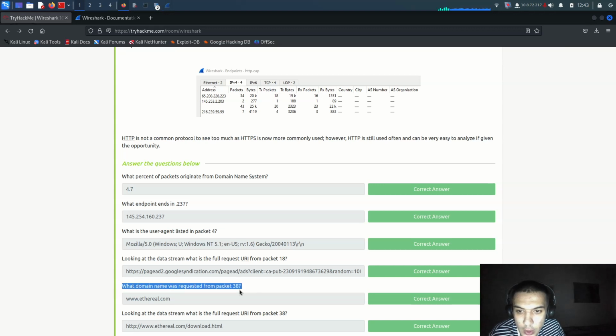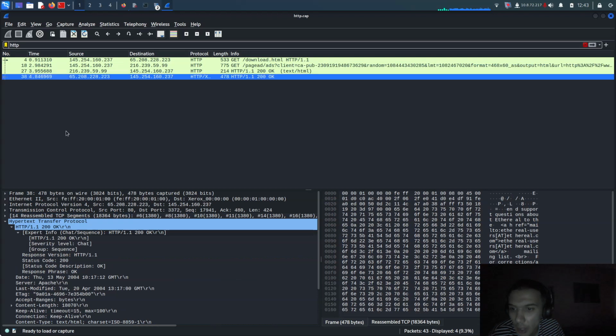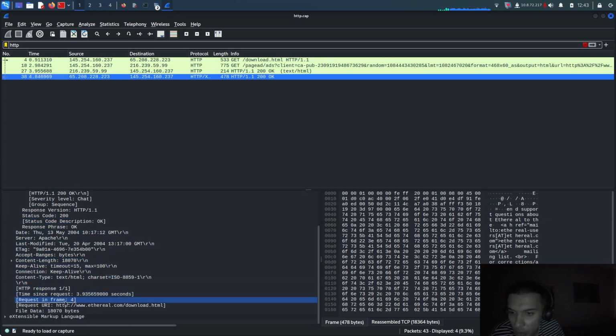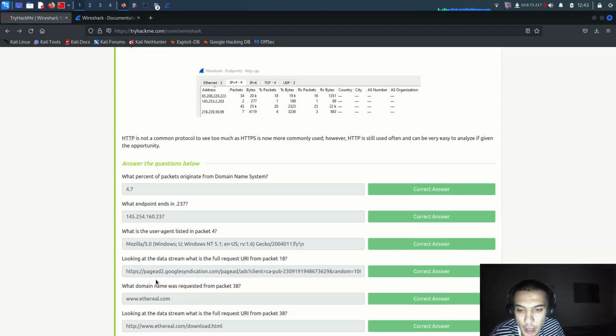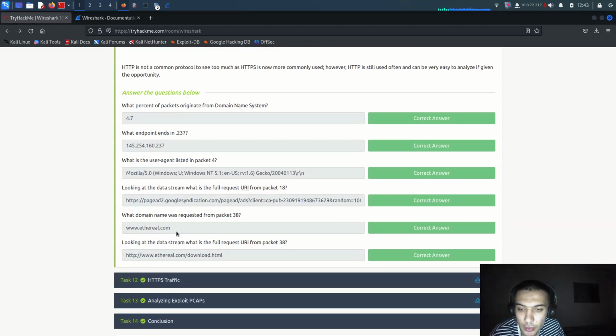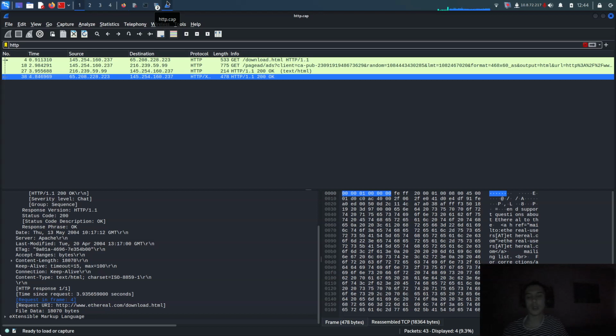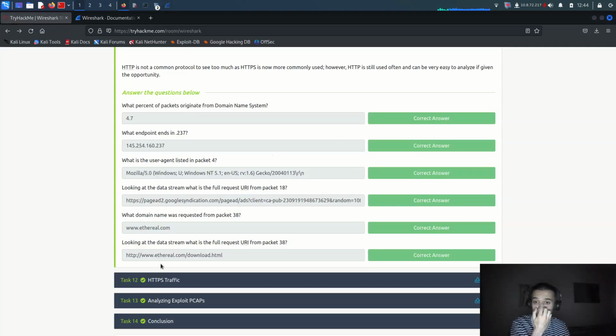What domain name was requested from packet 38? Let me go to packet 38. Yep, the request URI is equal to http://www.atrel.com, so the domain name is atrel.com. Looking at the data, what is the full request URI from packet 38? There is a download.html, so we have to get this with download.html.